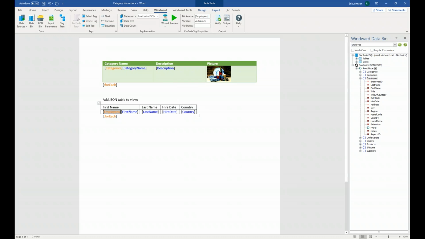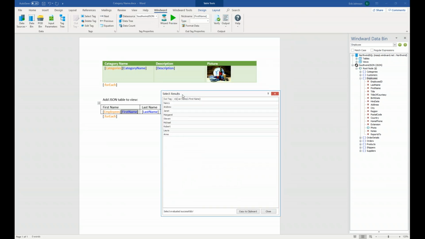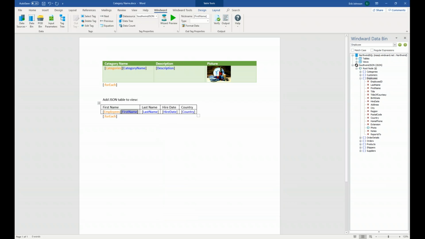Let's go ahead and preview the first name alt tag, see what it's returning. Here, we're getting the first name, and yep, Nancy, Andrew, Janet, yep, that looks like all first names. Exactly what we want. Now that our table's set up with the tags in to pull and display the data, let's go ahead and style this table.